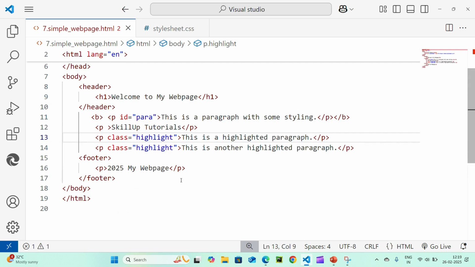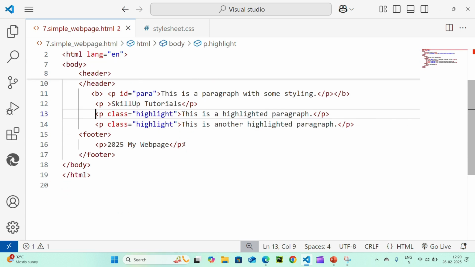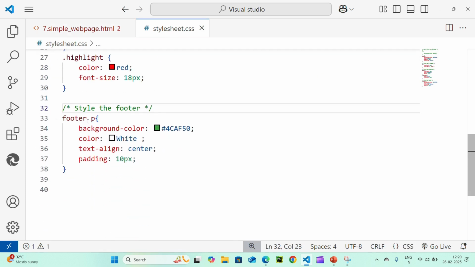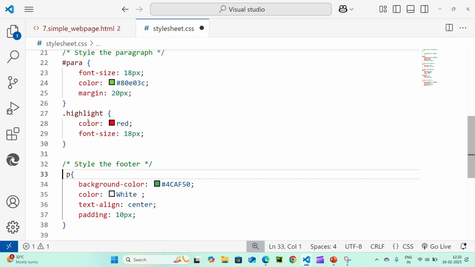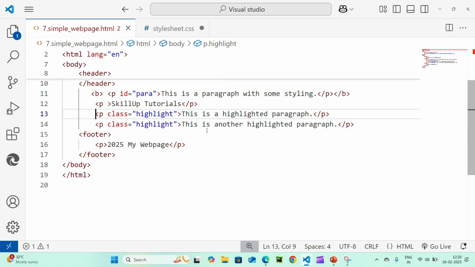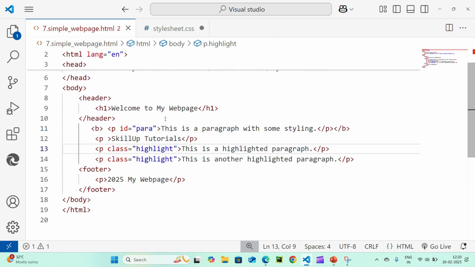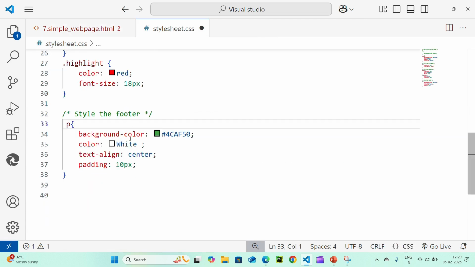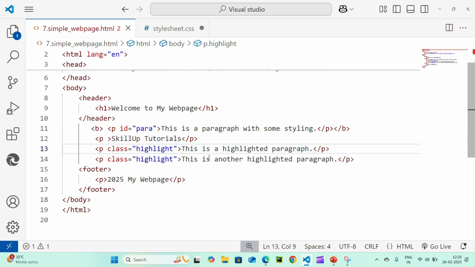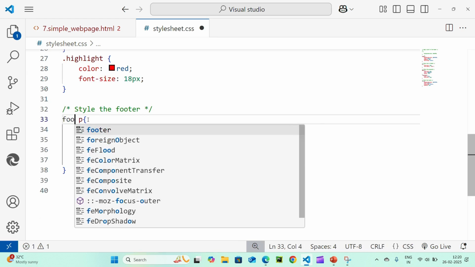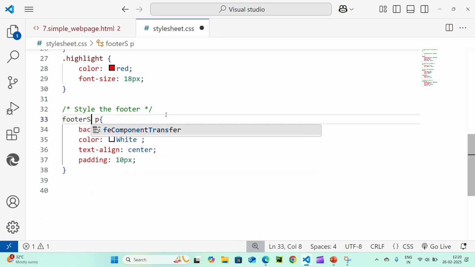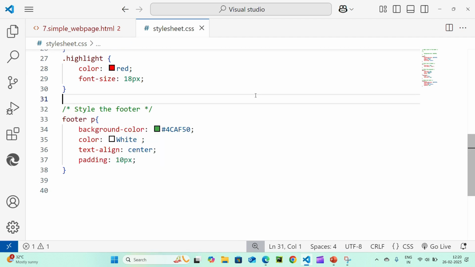And now let's see. This is the footer. Here I have written 25 my page paragraph. Here I have written footer P. You don't need to write footer also. You can just write P. But you will get a problem because there are so many paragraph tags included in this HTML file. If you don't write footer here, it will overwrite, so you don't get the correct output. So to specify this is the footer one, I wrote like this. Okay, I hope you understand this.